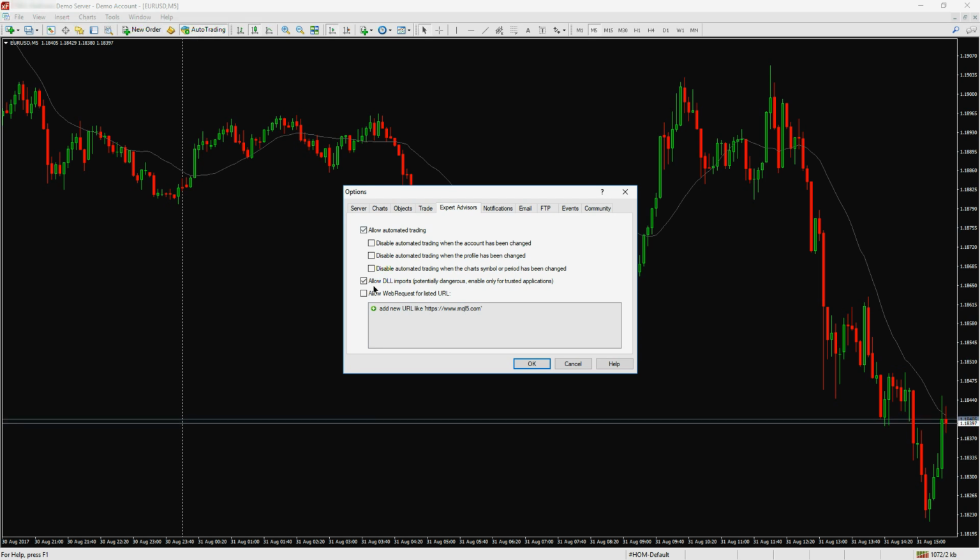Also, this second option, Allow DLL imports. Make sure that checkbox is also selected.